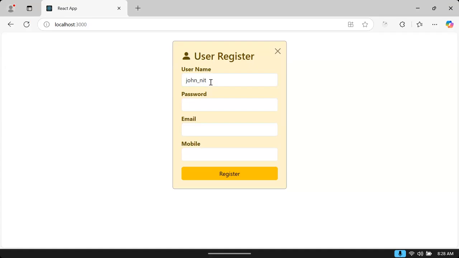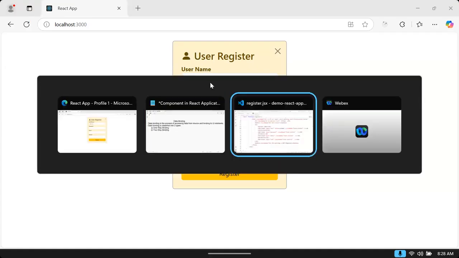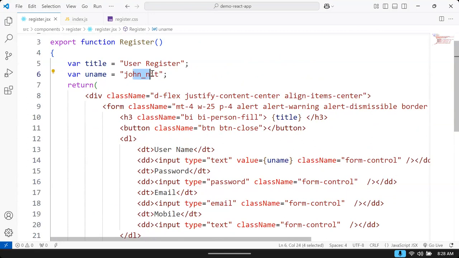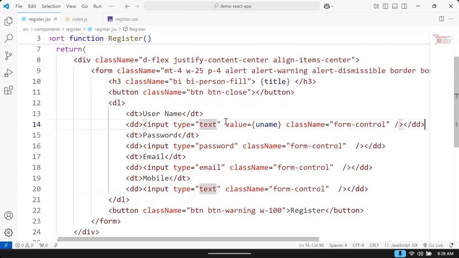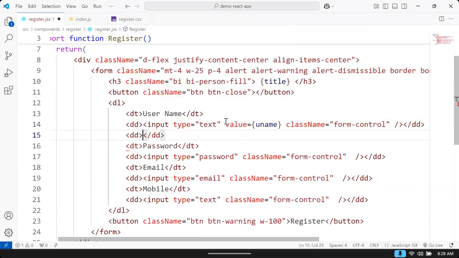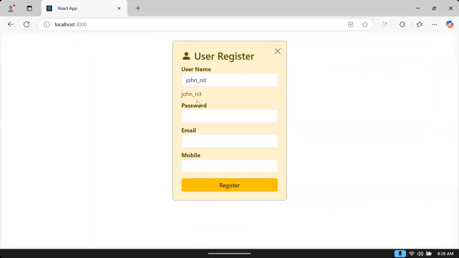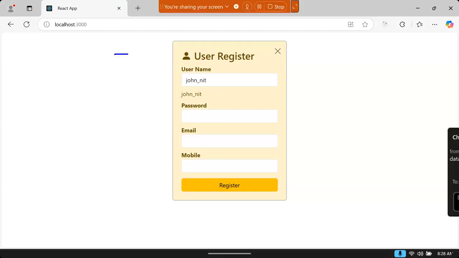Suppose I am changing the value here. I will display the value somewhere below also. Here I will put another data definition. Here I will put the value. What is the value? Uname. That means uname is shown in two places. It is coming from a variable and displayed here. Any modification performed in this, it should update back and it should reflect here.